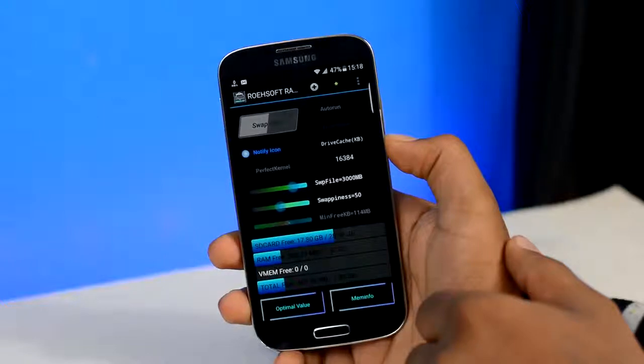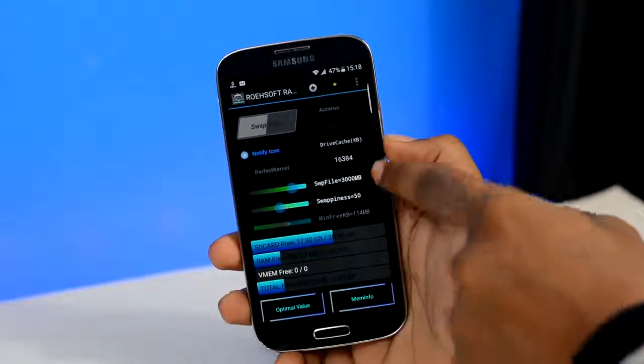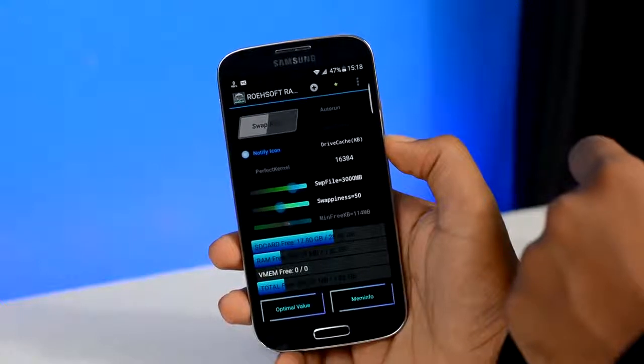And with that, 90% of the work is done. Now the only thing that you're gonna configure is the swap file slider here. From here you can select the amount of RAM that you want to create. The app will automatically set it to a maximum RAM value that your device can stably support, which is 3 GB in my case.